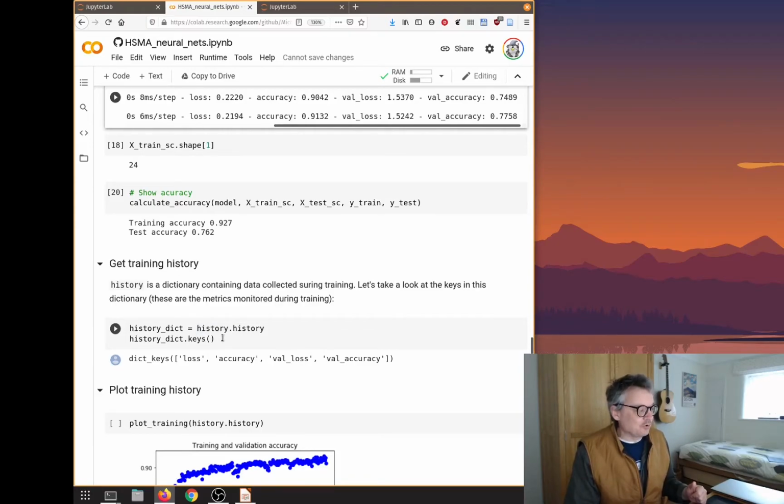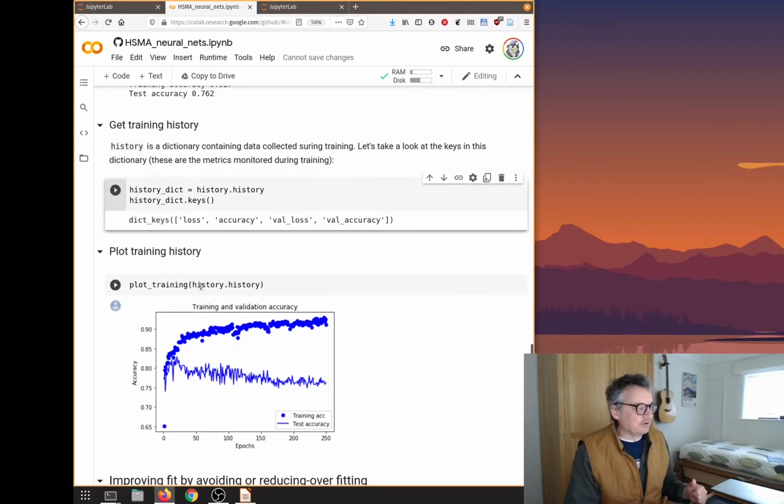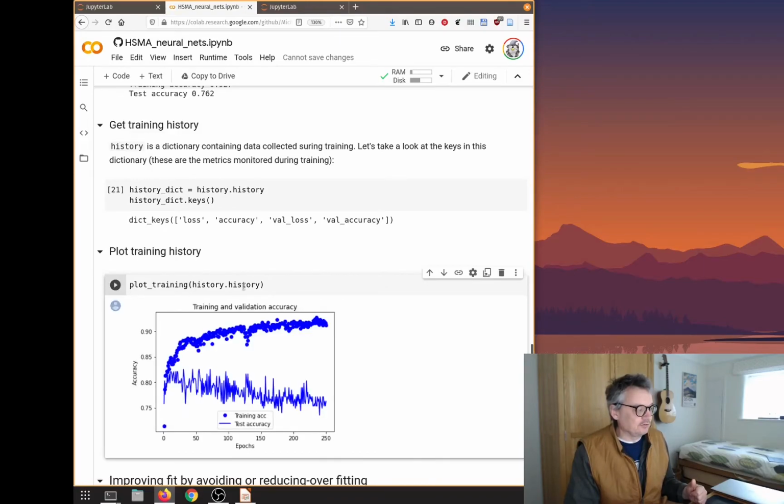Then I'm going to see what's in it by asking what the keys in that dictionary are. You'll remember, a bit of rehearsal, Python dictionaries have keys and values for each key. So if we do that, our keys are loss, accuracy, validation loss, validation accuracy, which is what it's plotted here. Now I pass that history to the plot function, and that pulls these out. It pulls out accuracy, which is our training accuracy, and validation accuracy, which is our test set accuracy.